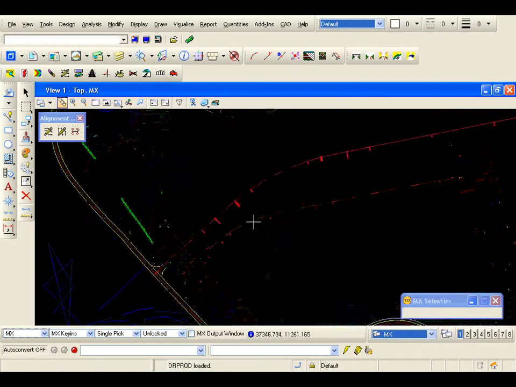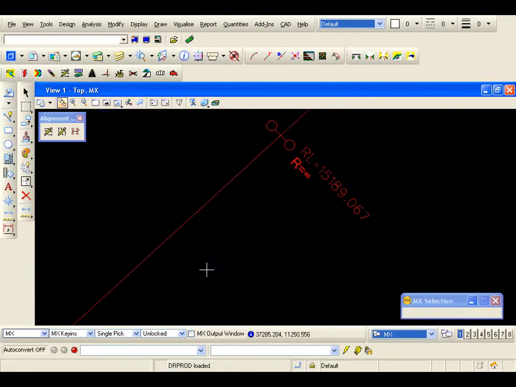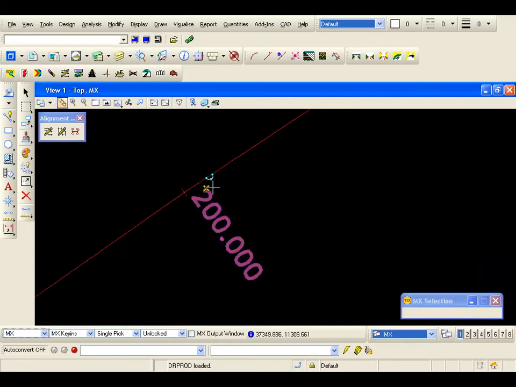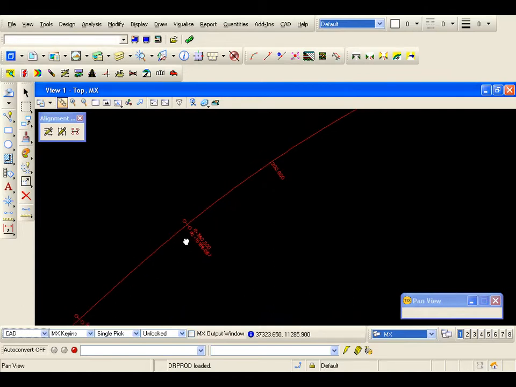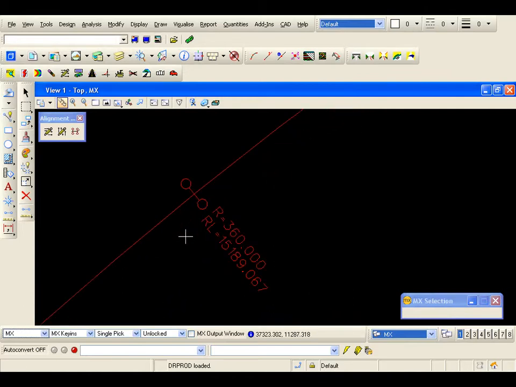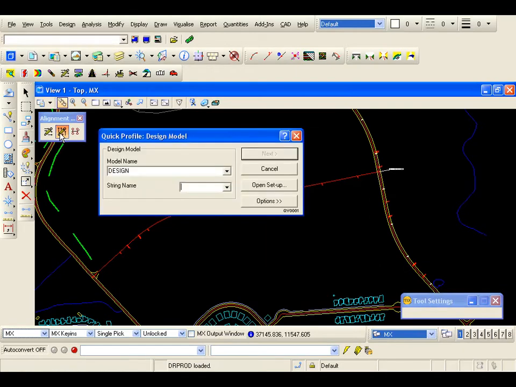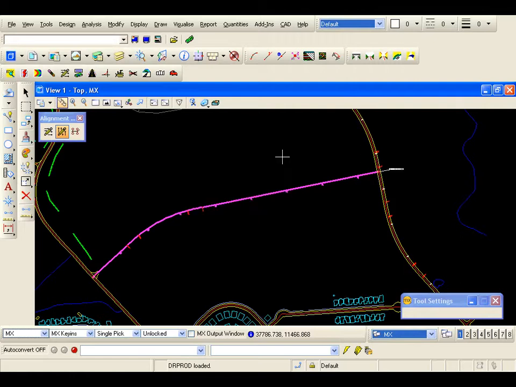If I window in, you'll see that I have the master string generated with the 100-meter intervals along the reference string, and also horizontal tangent point annotation is displayed on the screen. To complete the vertical design on the second road, MC20, I'm going to go to vertical profile. I'm going to select road 2 from the drop down list. Remember, I could also select this from the screen. I'm going to go next.